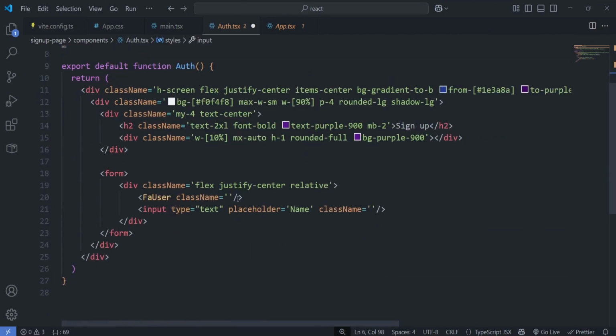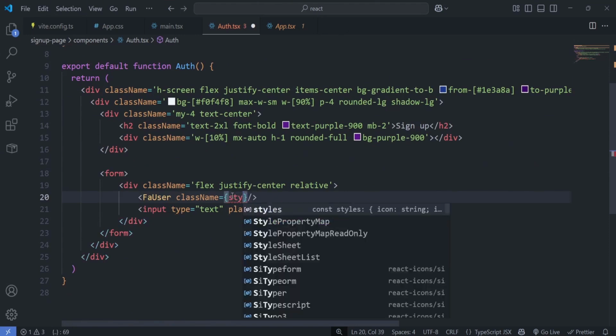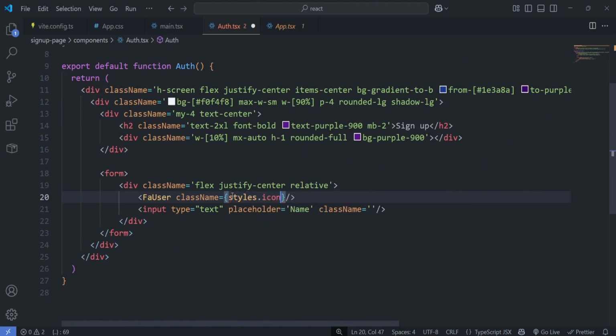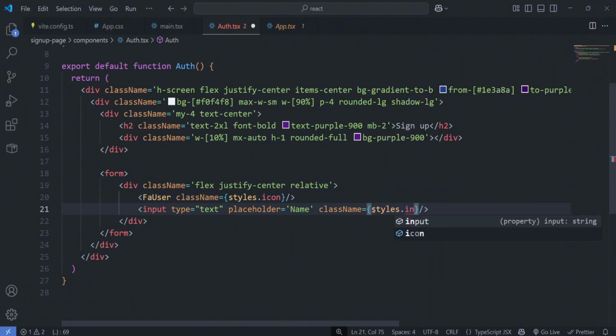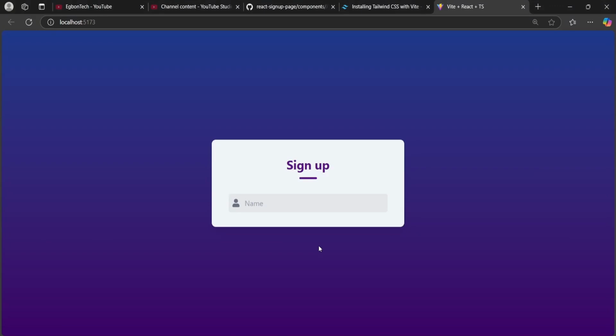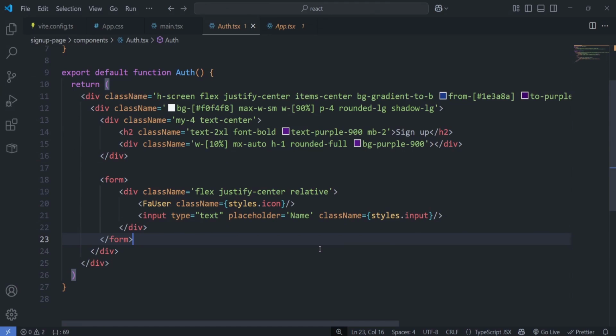Now instead of hard coding these styles on the class name, I'm going to just call the object. I'll say styles.icon. Then I'm going to come here. Then I'll say styles.input. I'll save that. Now in our web page right now, you can see nothing really changes. Our styles are still applied accordingly. But the difference here is that our code is now cleaner and we are not going to be repeating ourselves.